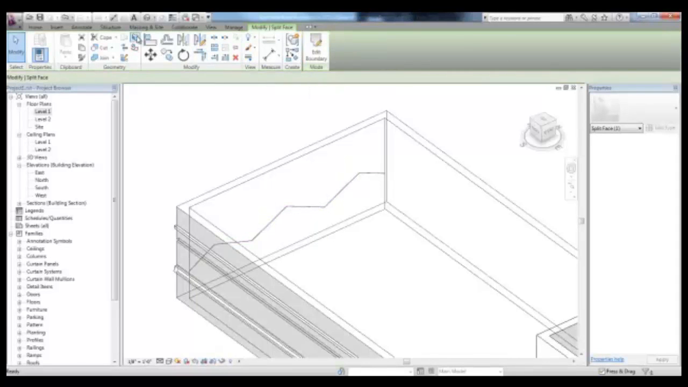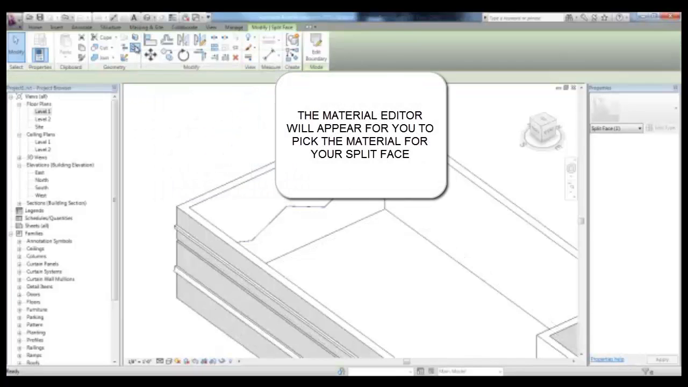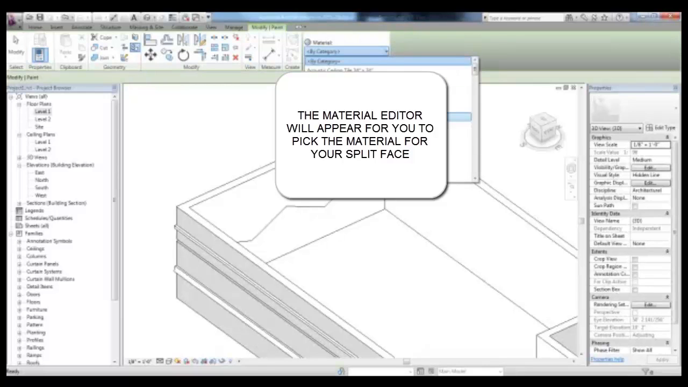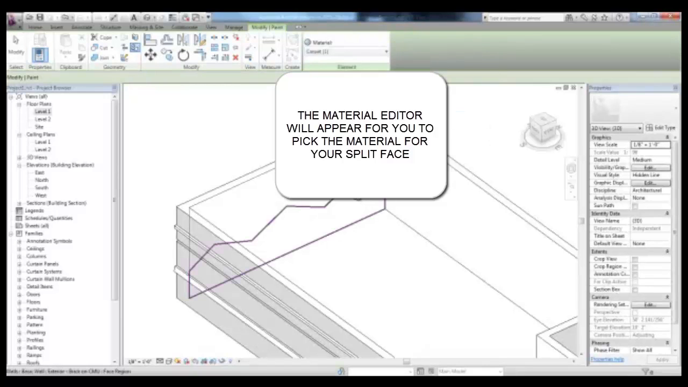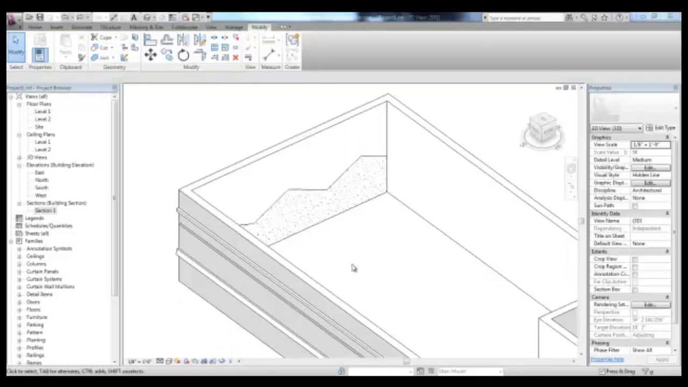and then just underneath the split face icon, there's an icon called Paint. You can change the material, maybe carpet, and select here the portion of the face that you'd like to change. This is a great tool for sidewalks and splitting the surface of floor material from one room to another.